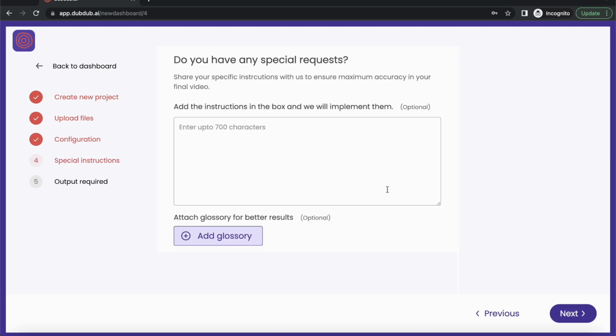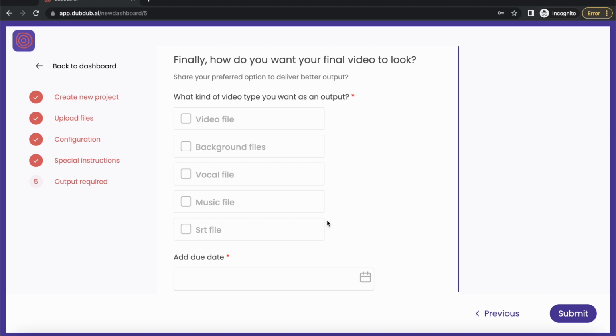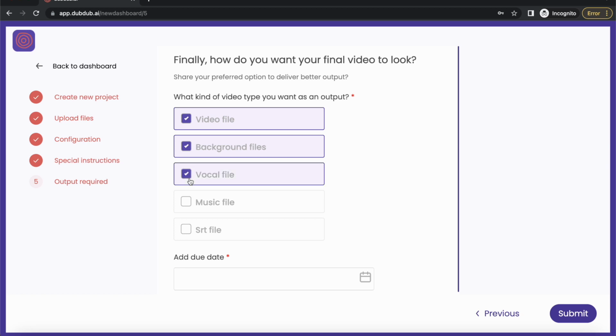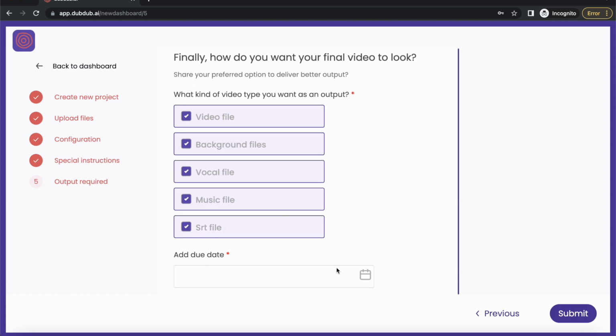If you want any special instructions to be given while anybody is working on this project, then you can do it over here. Now, as a final step, I will have to select what are the different outputs that I want from the platform. An important one would be your final dubbed video file, which is this one. You can get background music file or your vocals file. If you just want a vocal file without any kind of background music, this could be a music file. If you want subtitles also as an output, you can click on subtitle file.